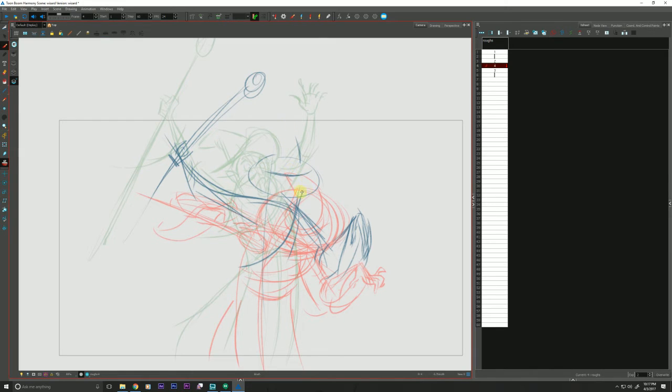So here's his hat. Maybe he's lifting his head up a little bit here. Let's get the idea of a cranium in here.